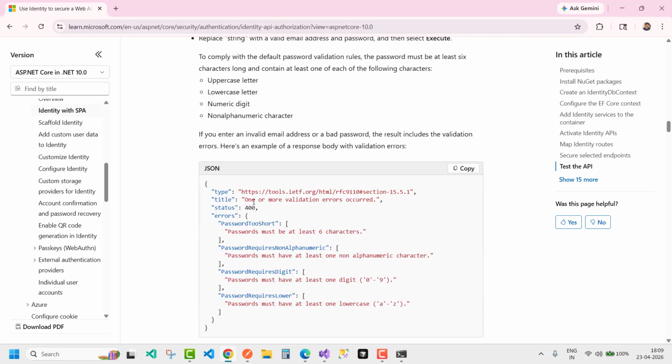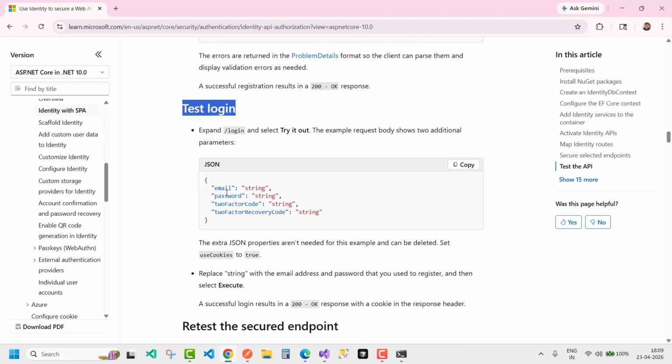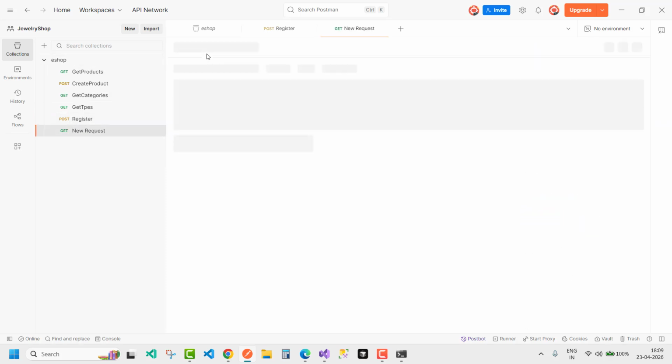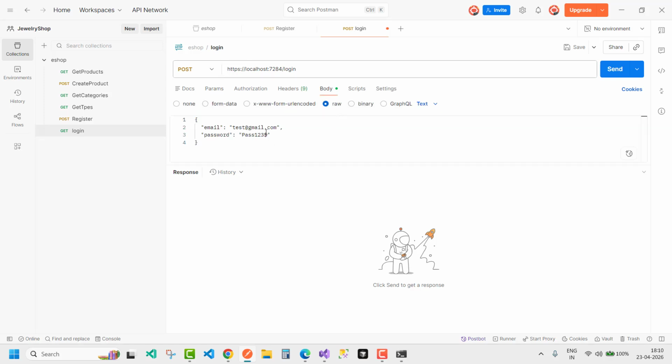And if you want to go for the login functionality, you can just test the login. So you can just put in the email and the password and any other things, okay. So you can just go for the login instead of register. So here we have a login, so you can just change the name from register, and after that you can add a new endpoint, that is the login functionality. So you can just put login, and here we go with 7284 register. Instead of register, you can just put login functionality, okay, and pass the information, that is test@gmail.com, and the password is pass123$.